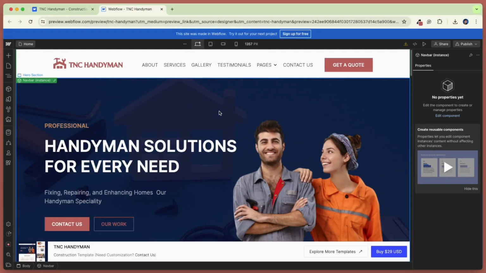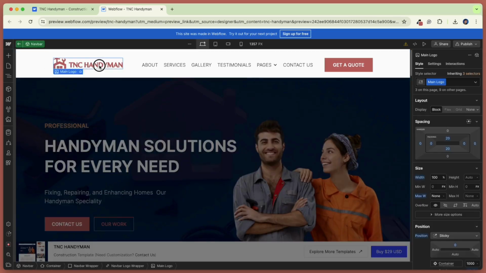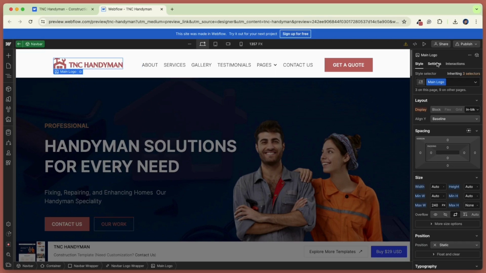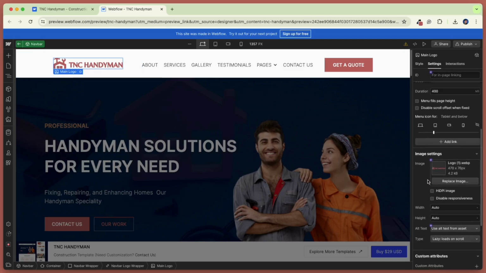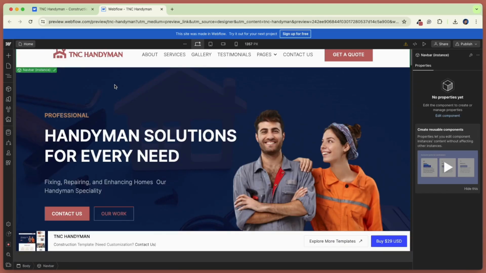This is our template TNC Handyman. Here, you will find all the sections and pages. You can change everything in this template. Let's customize our header. Just hover over the element and click on it to get each customizable option. Have a look. Here you can easily change the logo by clicking on the Replace Image option.